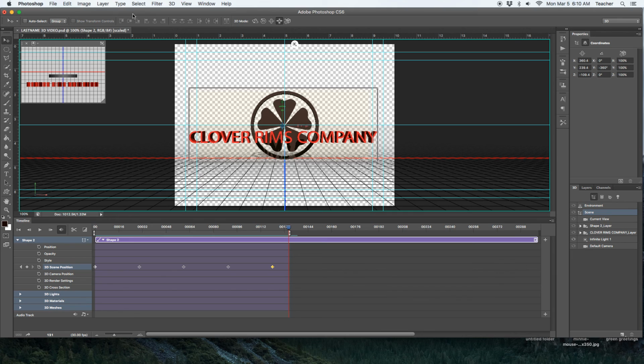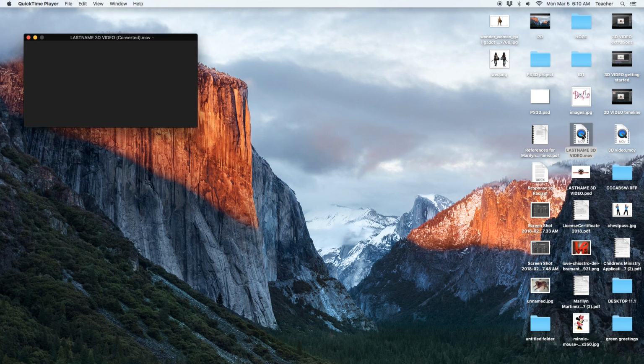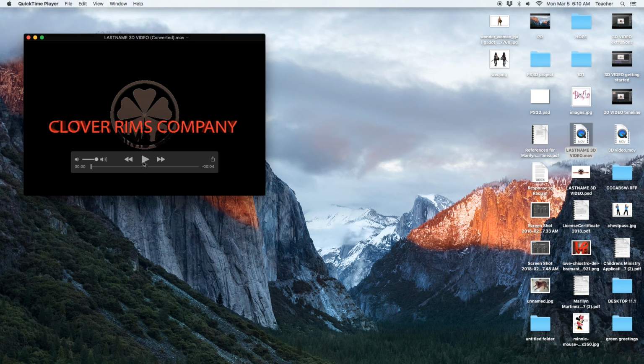So my rendering is complete. That took maybe about a minute to do, or a minute and a half or so. And so here's what it'll look like when you look for it on your desktop. This particular one I named last name 3D video, and as you can see, it's a QuickTime movie file. And when it converts, it'll be a movie file just like this.